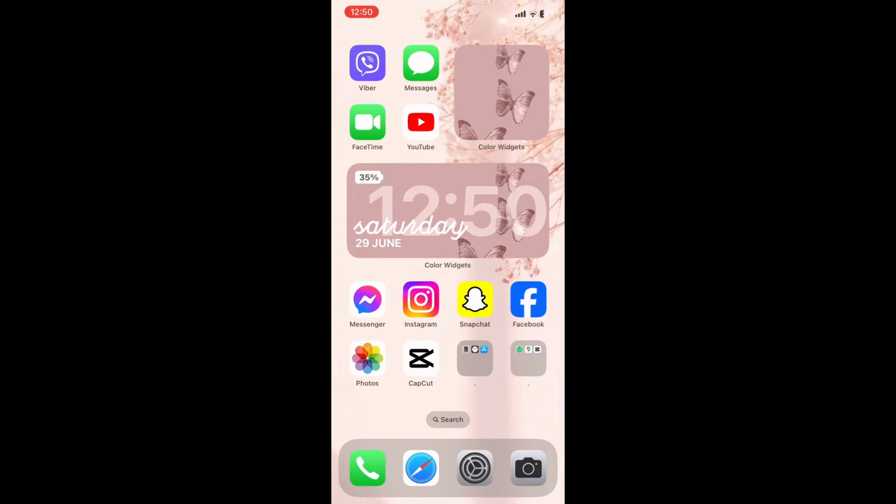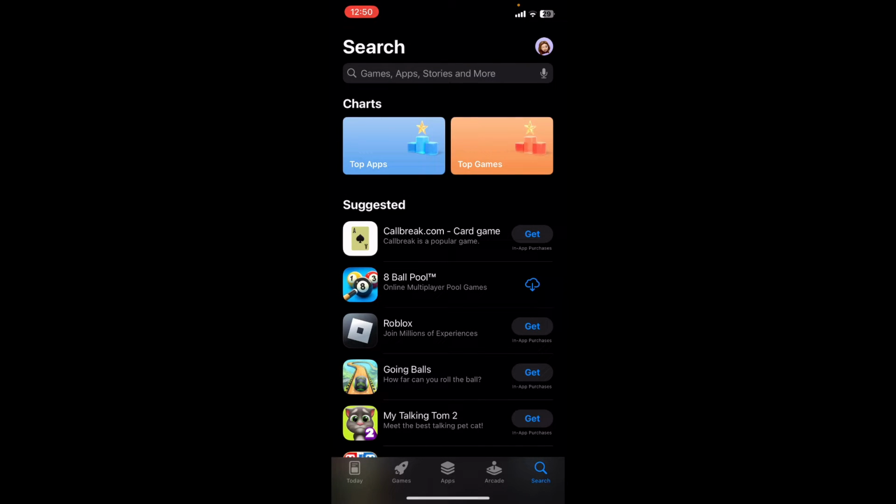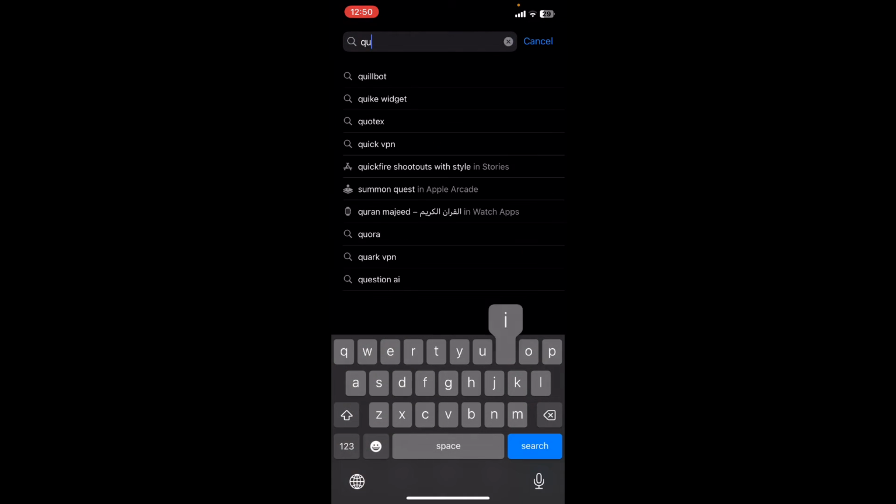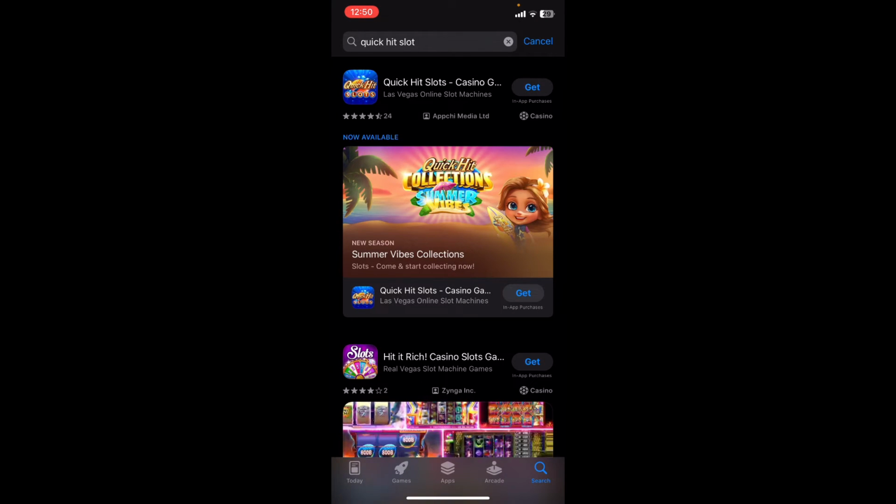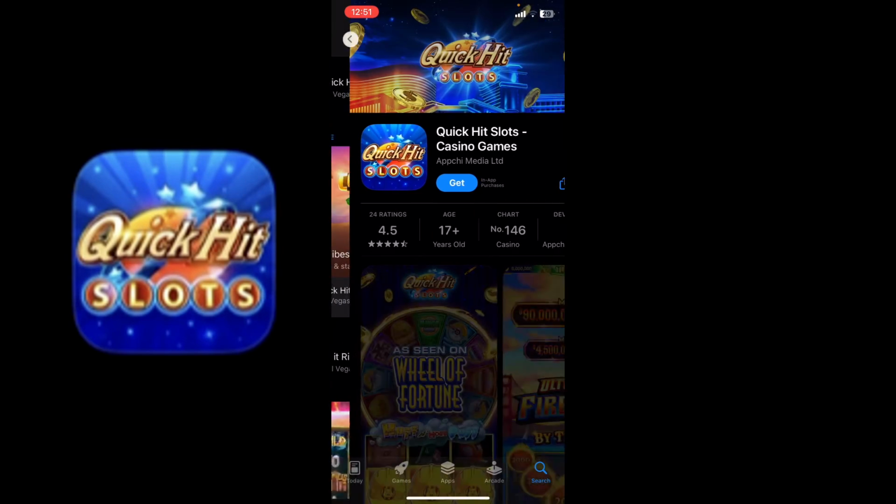In this video, we are going to learn how to download Quick Hit Slots on your phone. First step is to open your App Store. After opening your App Store, you can see this search icon on the bottom right corner. After that, click on the search bar and type in Quick Hit Slot. Now scroll down a little bit until you see this logo, click on it.